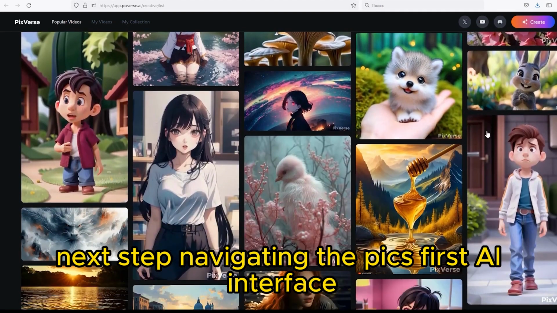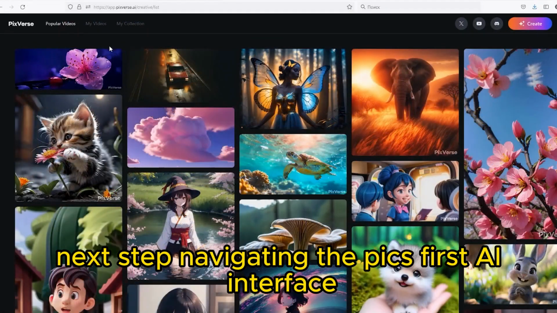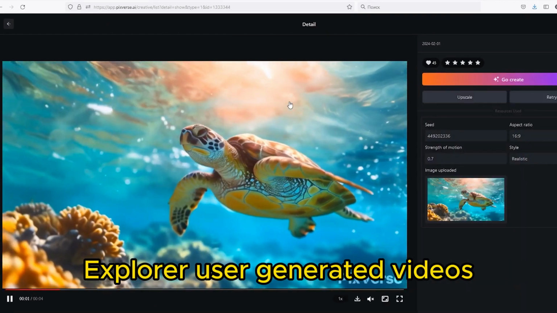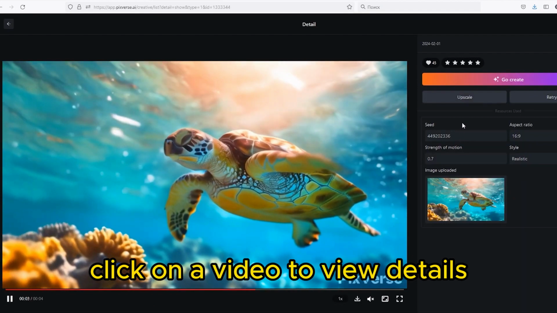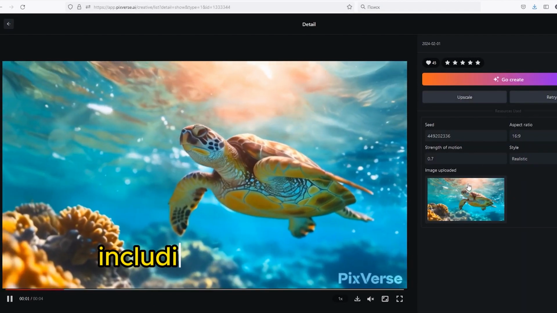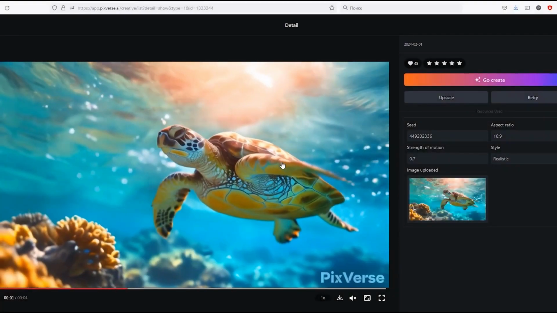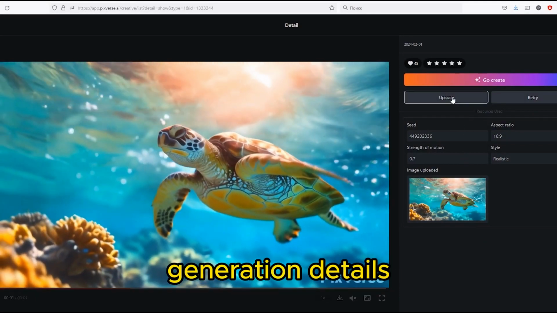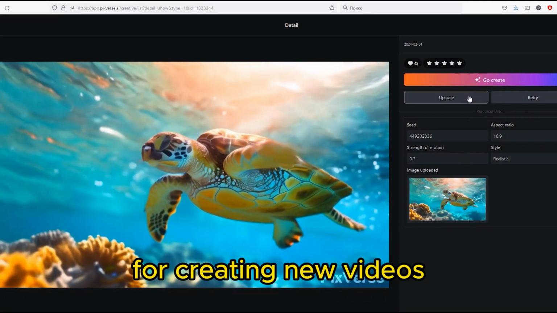Next step, navigating the PixVerse AI interface. In the Popular Video tab, explore user-generated videos. Click on a video to view details, including settings and image sources. Utilize the Go Create button to copy and edit generation details for creating new videos.